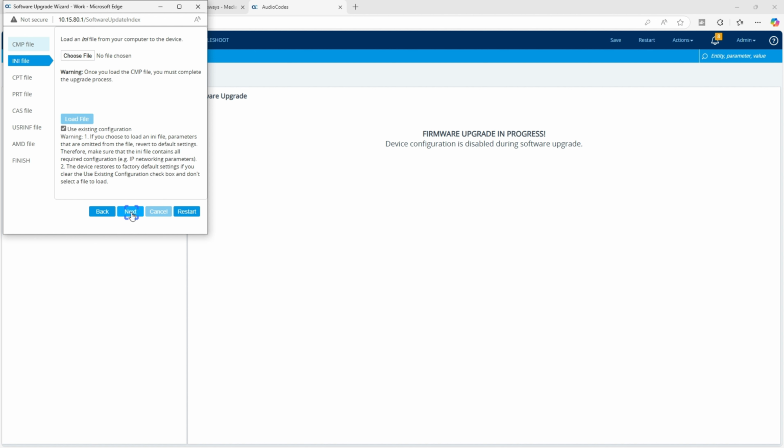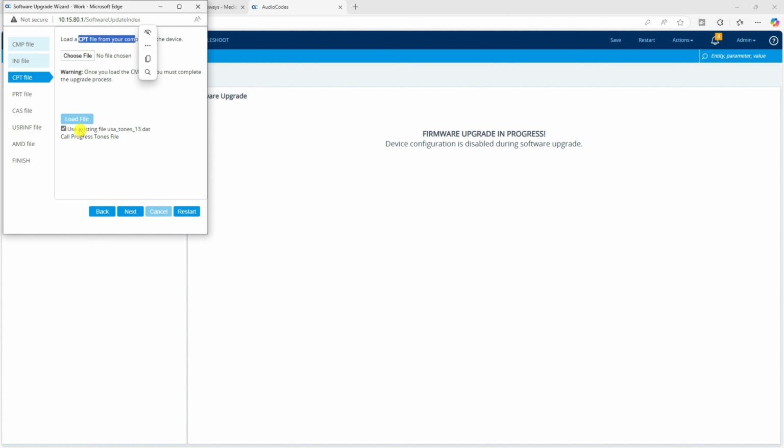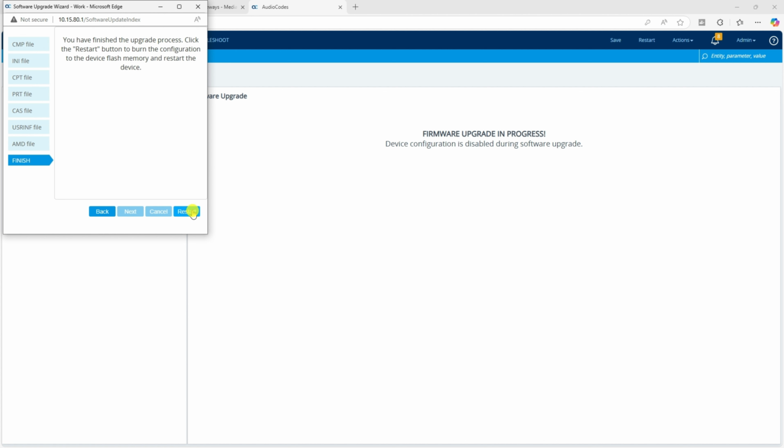Notice the several steps listed in the Software Upgrade Wizard. If additional files need to be loaded, click the Next button at the bottom of the page and follow the instructions for each stage of the wizard. If you're only changing the firmware, click the Restart button.